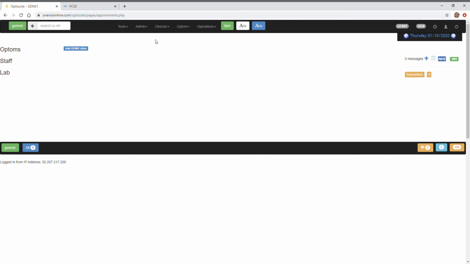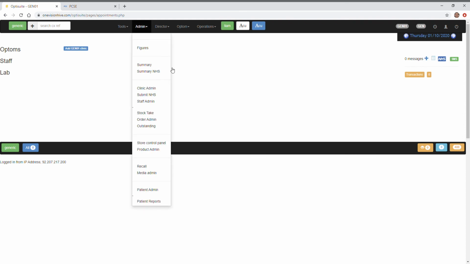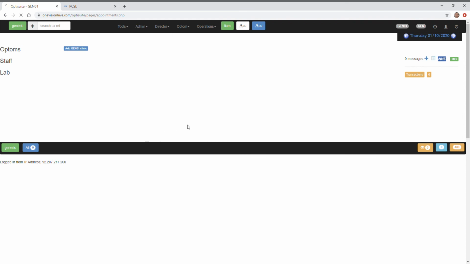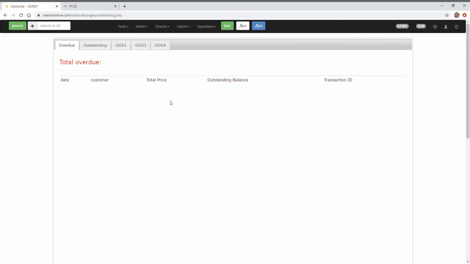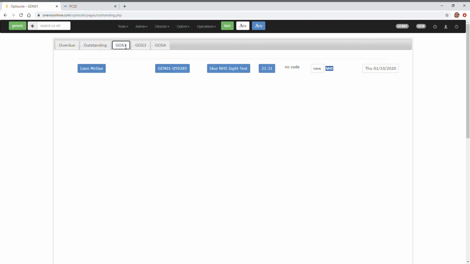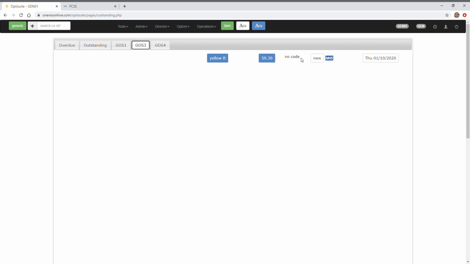So the easiest way to see the ones that are still outstanding, presumably you've done all your admin properly, go to the admin menu and you can go to outstanding. Not only does that show your outstanding cash balances, if you click GOS 1 it will show you the outstanding forms with a date, so you can set yourself a cut-off of 1 month, 2 months, etc. by scrolling up and down and process those. Similarly, GOS 3 and GOS 4, it will show you the outstanding ones.